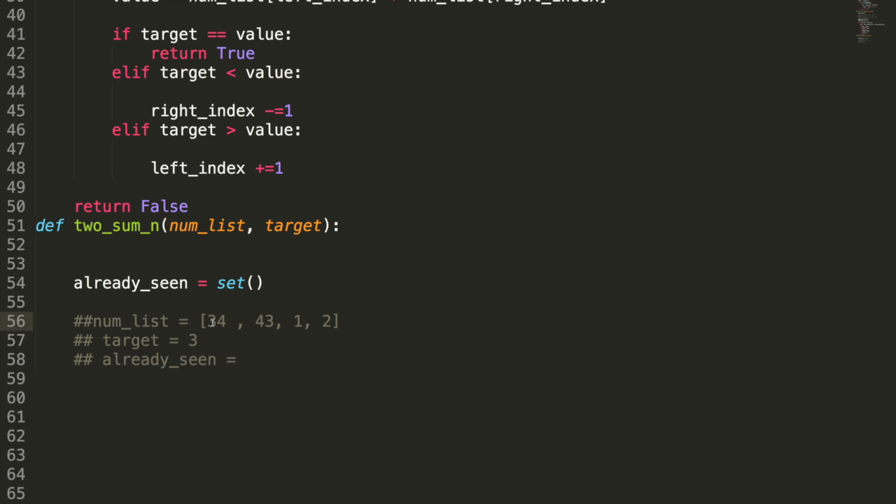So when we start walking through the list, our set is empty, right? So all we're going to want to do is add this current number into our set, right? So already seen will become 34, and then we're going to keep on walking. So then once we get to the second term, we know that in order to hit our target, we need a number equal to -40, right? Because that's the number that's going to give us 3. So we're going to look at already seen, and we're going to ask if we have a -40, and we don't. So we add 43 to our set, and we keep moving.